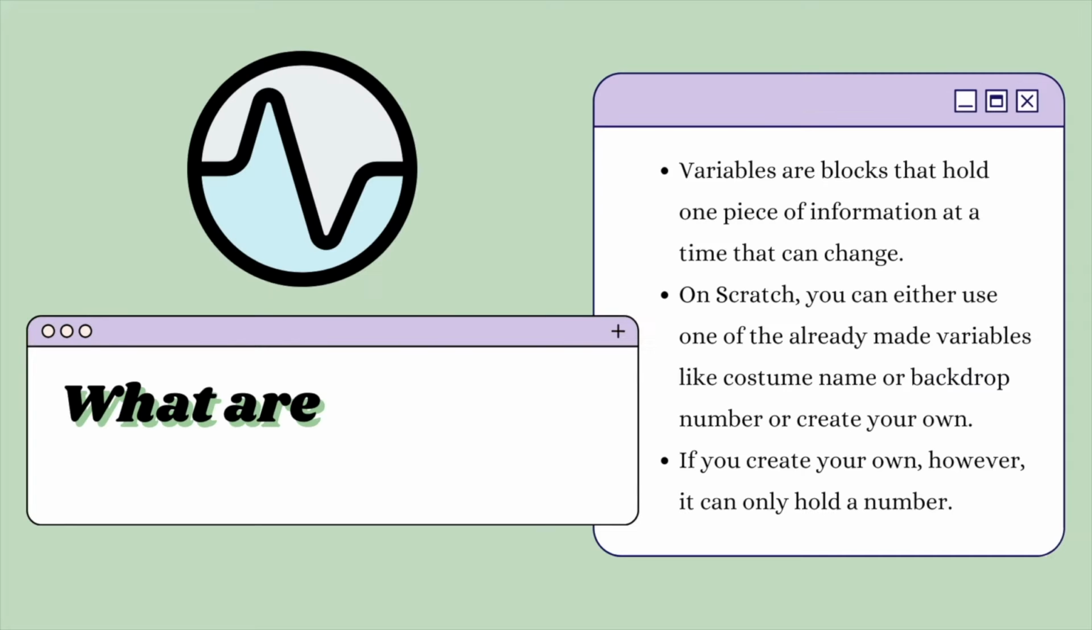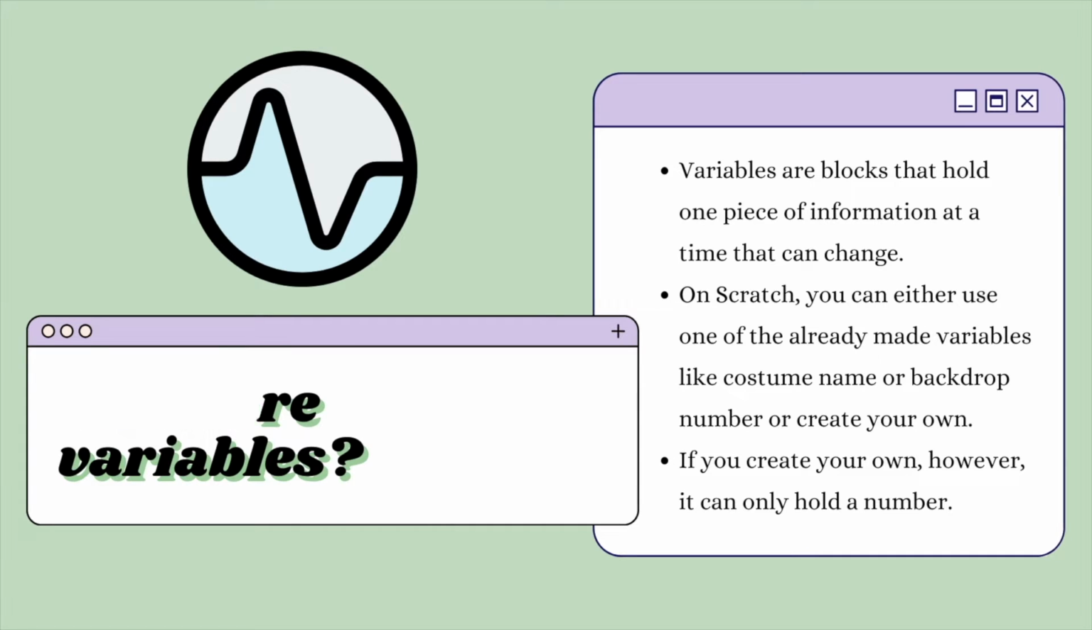What are variables? Variables are like blocks that can hold one piece of information at a time that can change. On Scratch, you can either use one of the already made variables like costume name or backdrop number, or create your own variable. However, if you create your own variable, it can only hold a number.